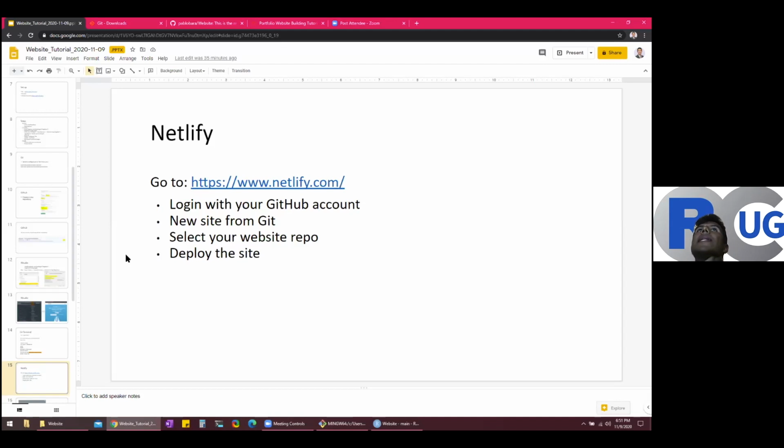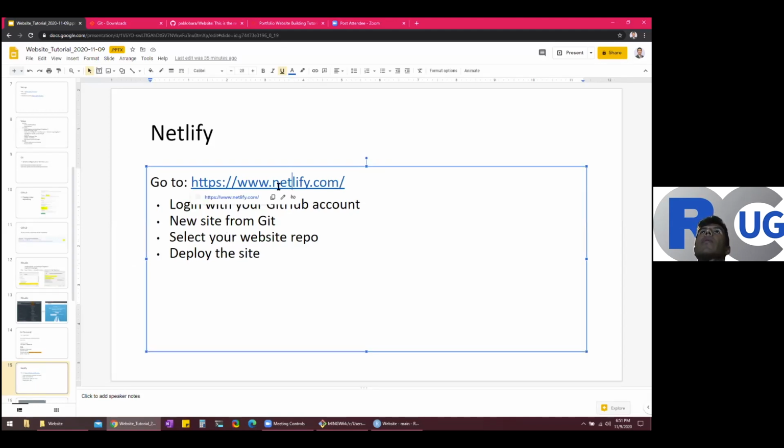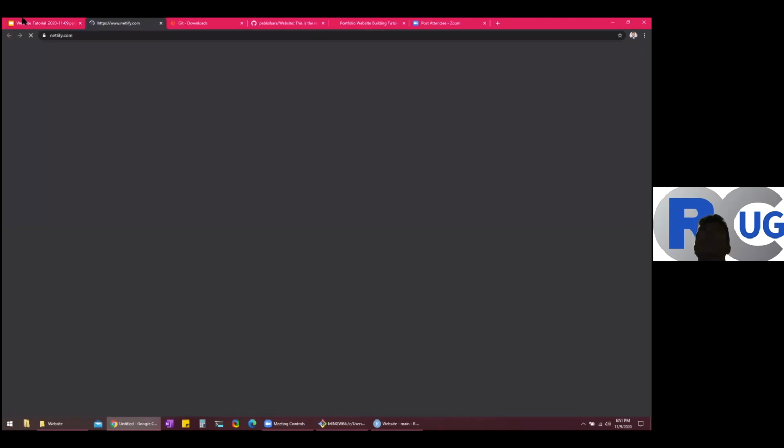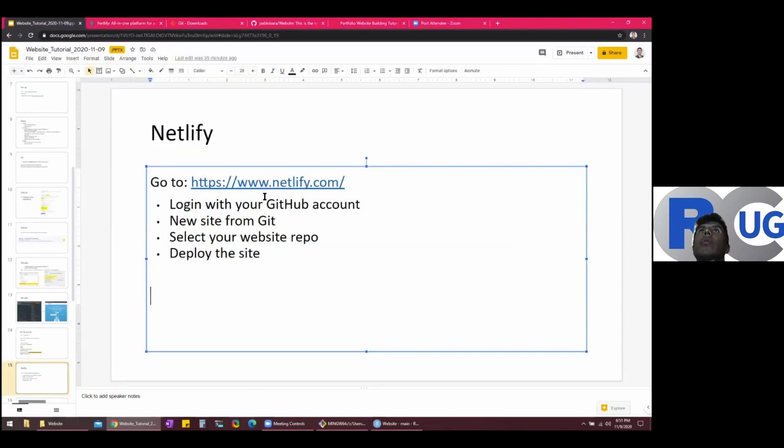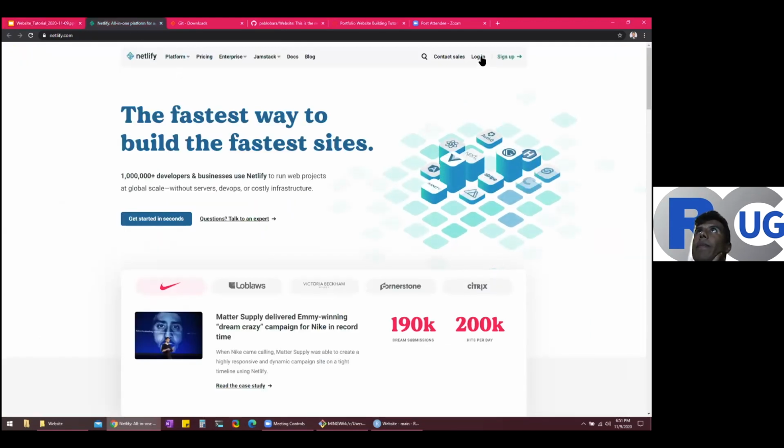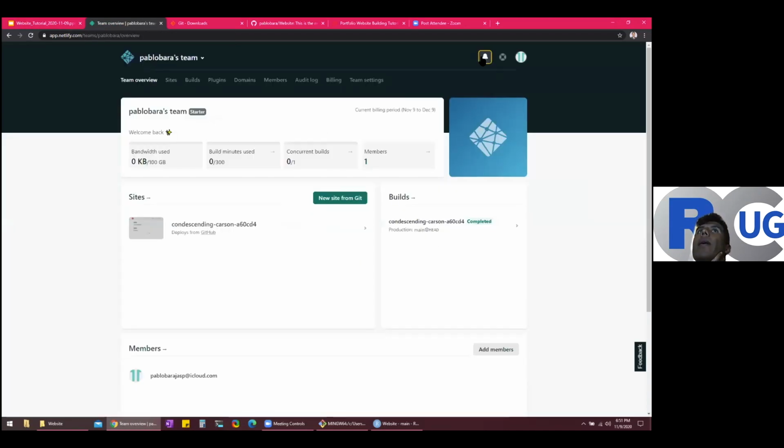So now, next thing, we're gonna go to Netlify. So go ahead and go to this website, which is very simple. netlify.com, netlify.com. Okay, you're gonna log in. It's gonna ask you if you want to log in with your GitHub credentials. The answer is gonna be yes. So go ahead and log in with your GitHub credentials.